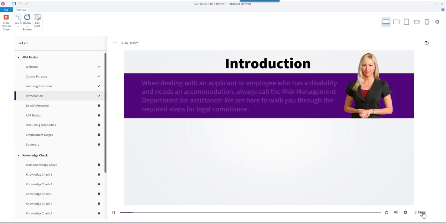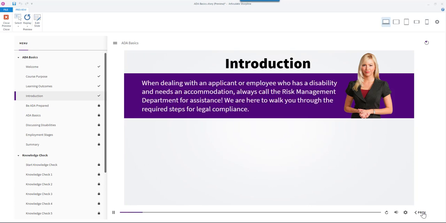Introduction. When dealing with an applicant or employee who has a disability and needs an accommodation, always call the Risk Management Department for assistance. We are here to walk you through the required steps for legal compliance.